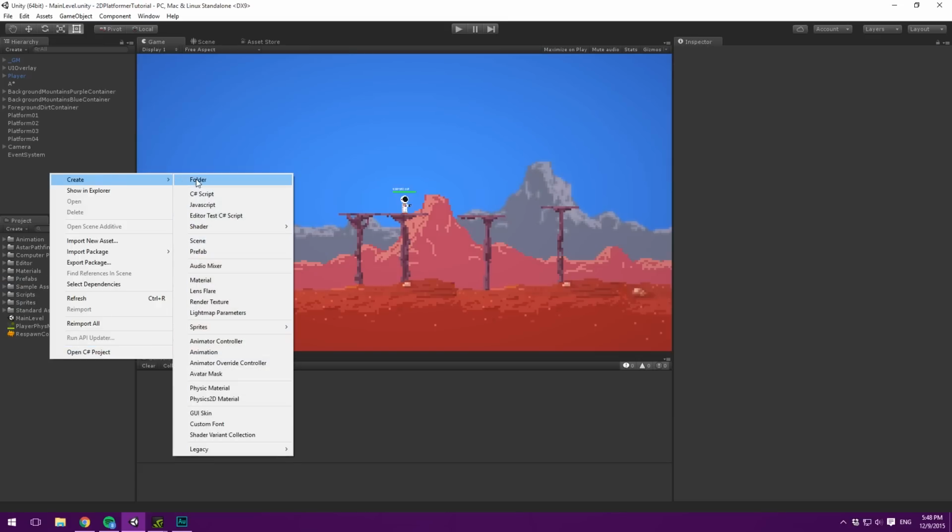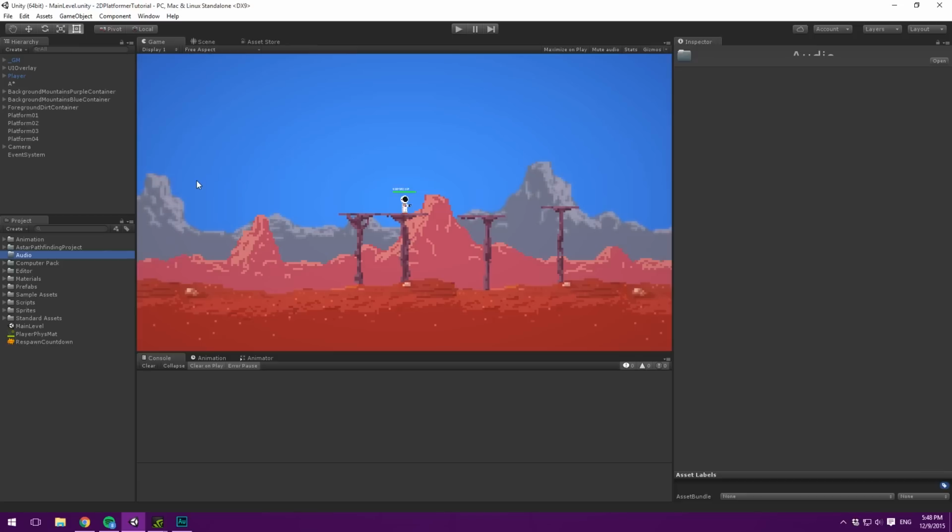We might also go ahead and make an audio folder where we can drag in the respawn countdown. I don't think we are going to be needing a folder for physics materials. Alright, so let's just save that.